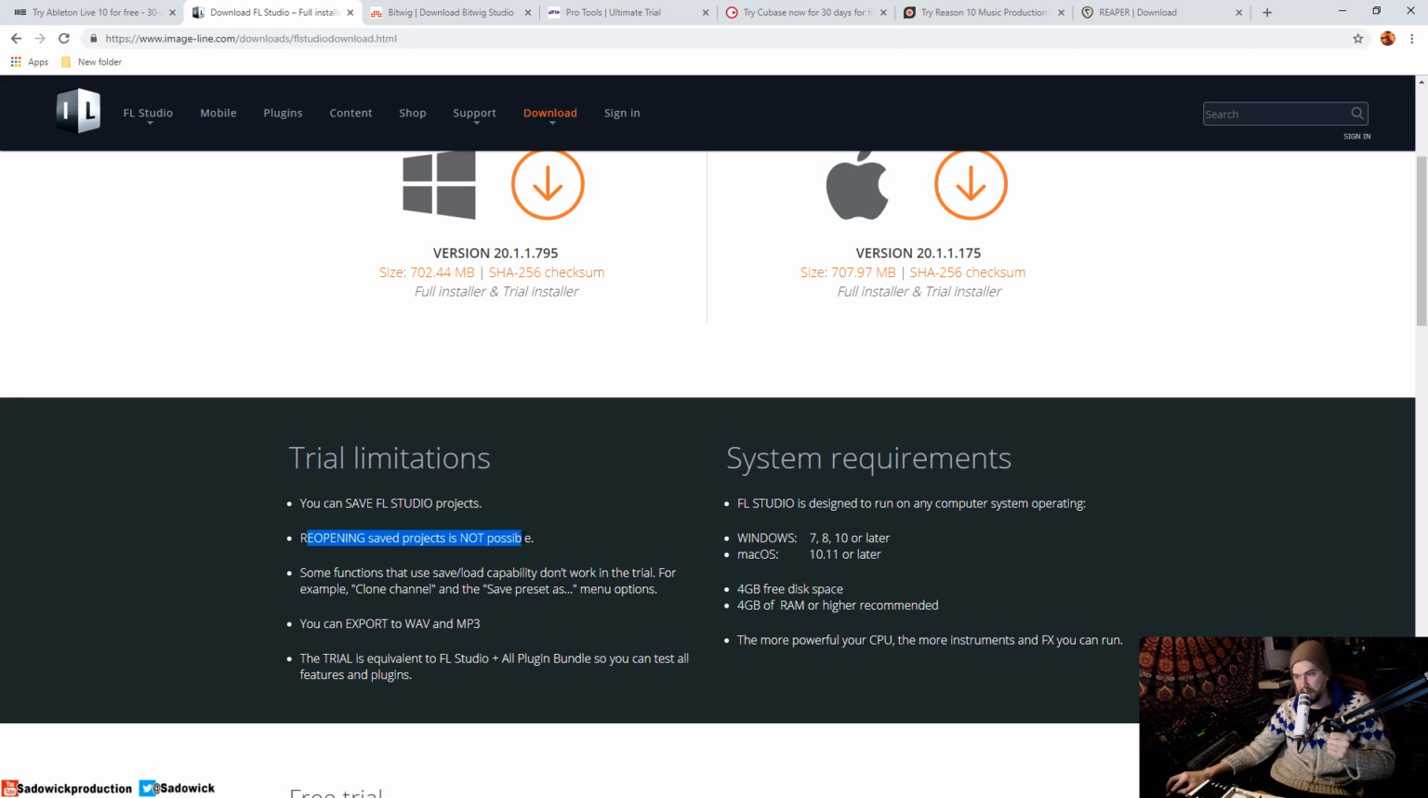Opening save files is not possible. That is the limitation. You can save all you want, but you cannot open what you save, which I think is very, very genius. Also, some functions that have save/load capability don't work in the trial. For example, clone channel and save preset as, which isn't a major deal breaker. You can still evaluate and things like that.